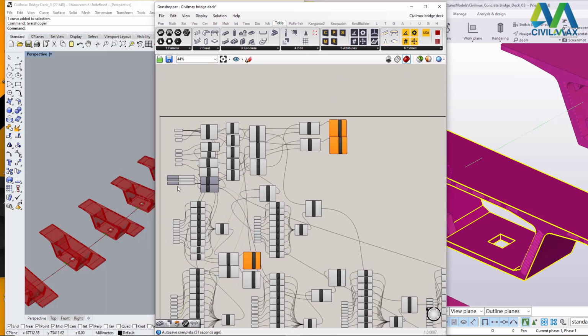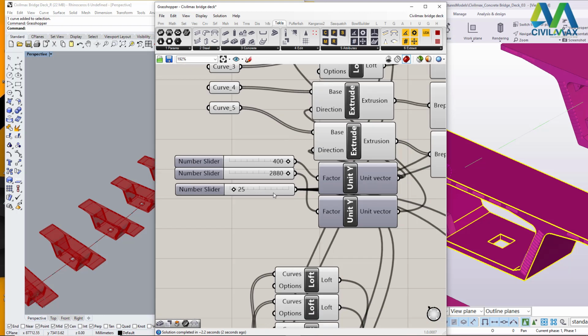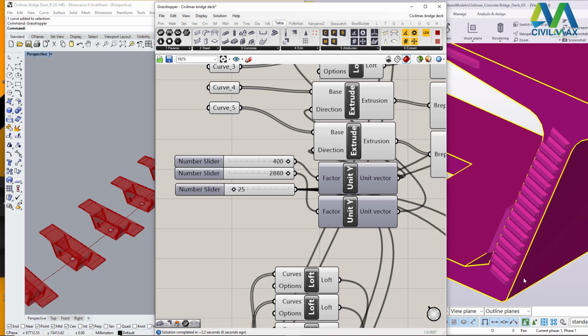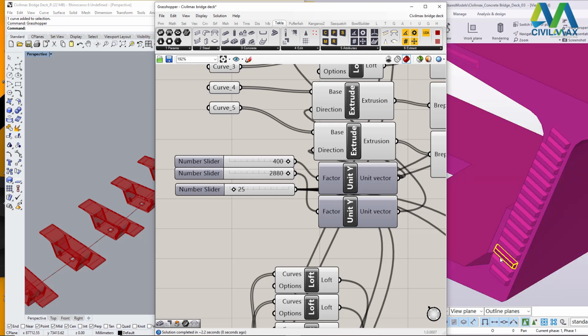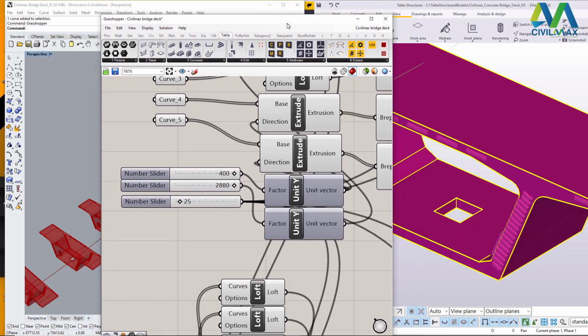Now in this case I just want to show you whether the parametric response can respond the same as it was showing in Rhino. It can do the same thing in Tekla Structures.